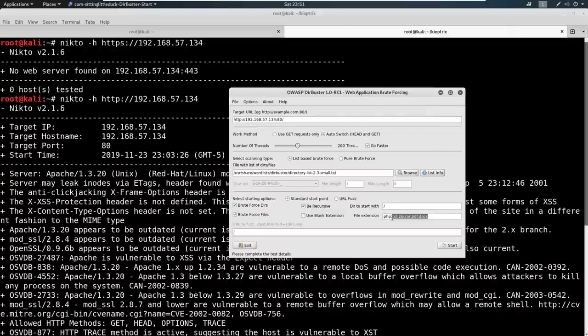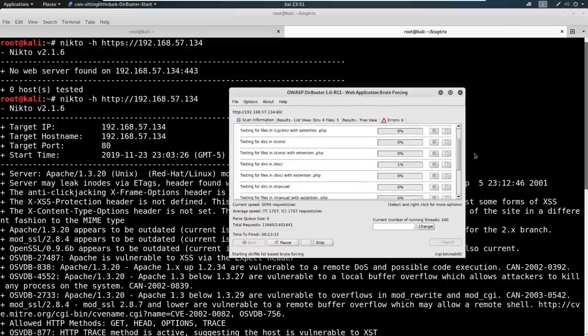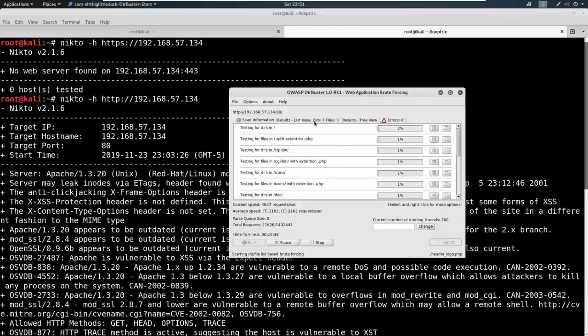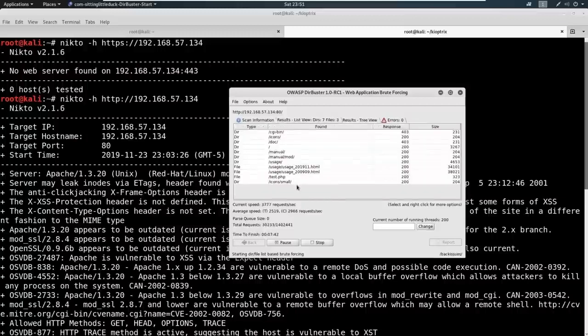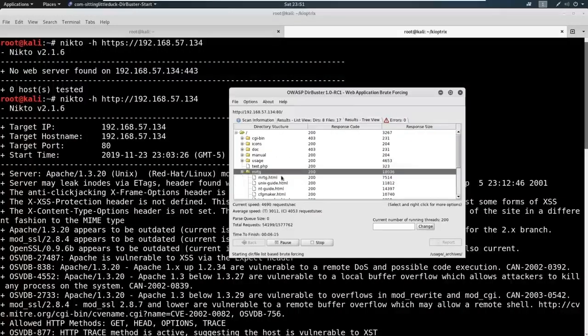For our sake, I'm just going to use PHP, and we're going to scan with the default results here and just see what happens. So we'll go ahead and start that, and this will kick off and start scanning, and it's already finding some stuff right away. You can see the list getting big, and you can go to this results view where you can see what it's found. And you can also go to this tree view here and see what it's found. You can click in.